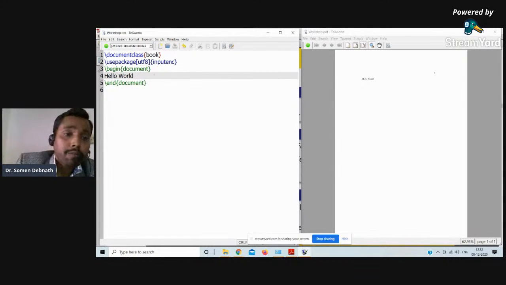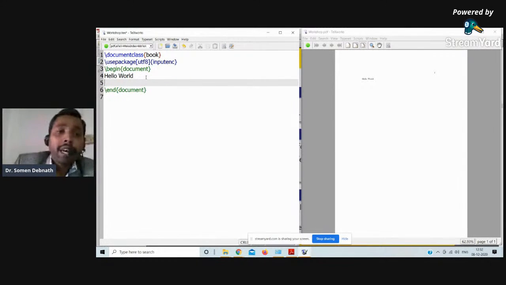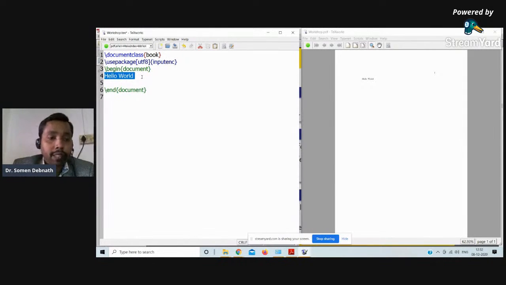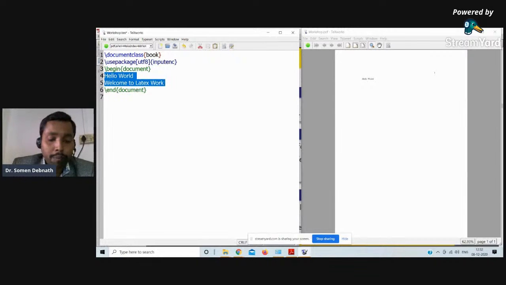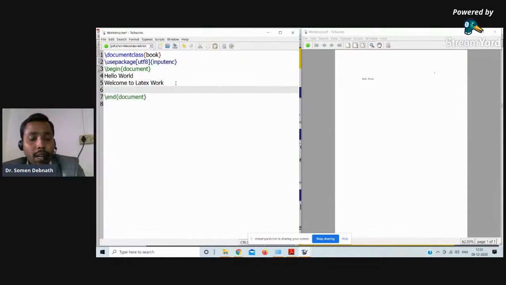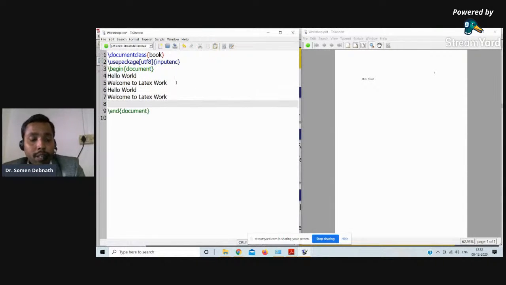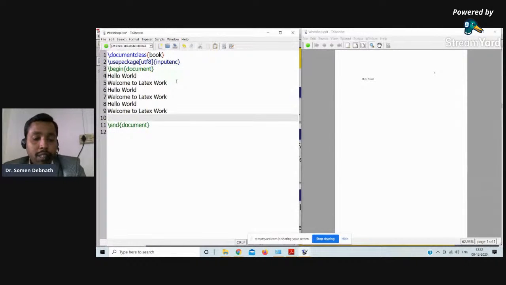So this is just a basic requirement. I just filled up the basic requirement, and now I just want to put some text and try to format that text here. So I'm writing here, say, welcome to LaTeX workshop. These two words I'm copying multiple times and we will see how it is affected by different kinds of instructions.